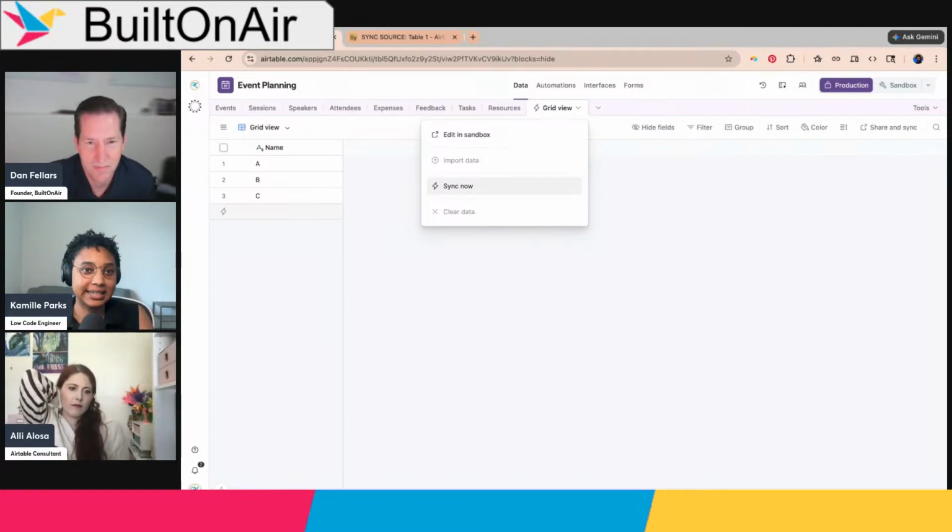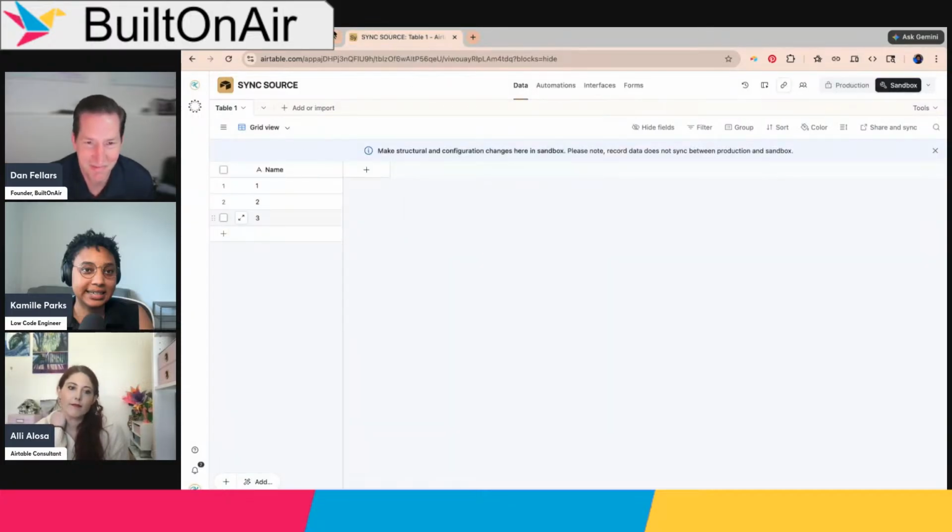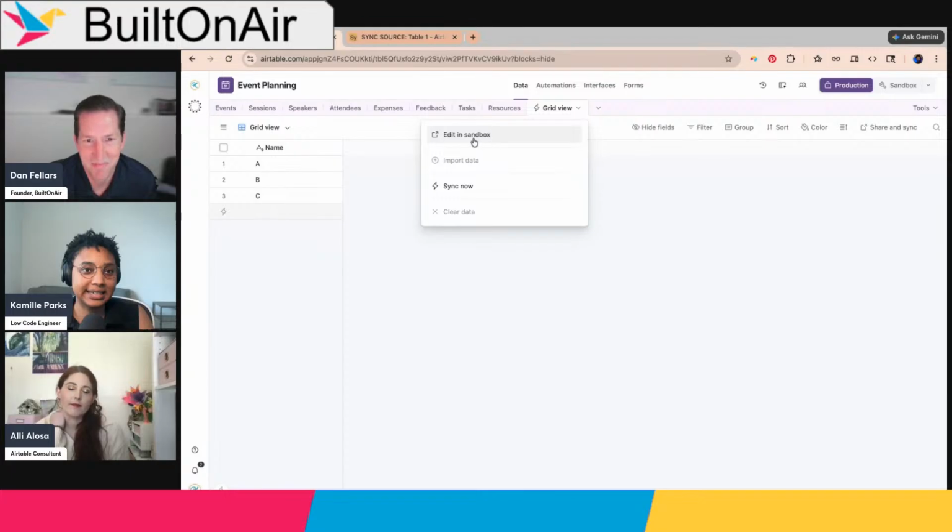Oftentimes, I don't want to make any changes. I just want to click on the shortcut that would take me to the sync source. Right. Can't do that. You have to go into Sandbox and then click it so you can see where it's coming from. You can force the manual sync, though. That is still there.